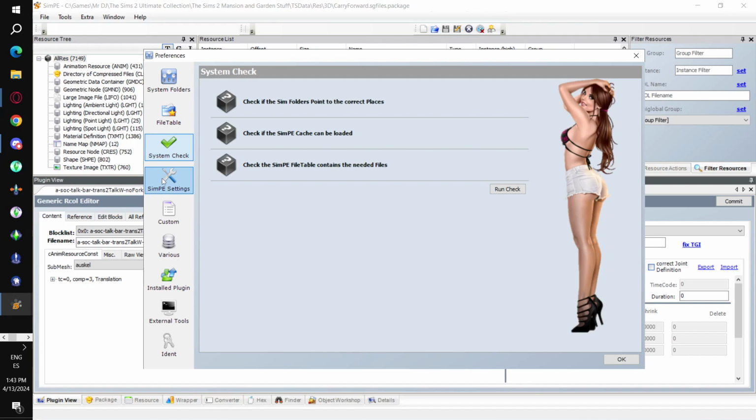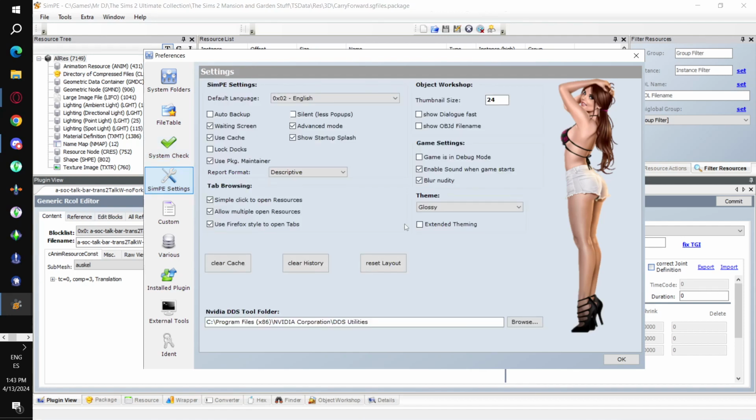And then this one is cool, SimPE settings. So here you can change your language. If you're creating objects, and for example, an object is more than 2000 polys, you have to have advanced mode checked, or you won't be able to import that OBJ. And then I don't really mess with many of the other settings up here.